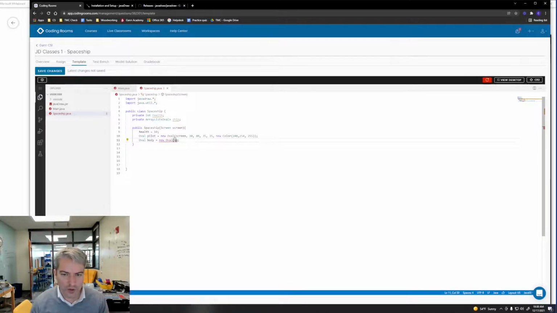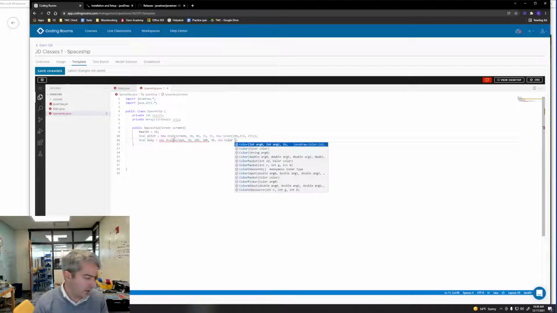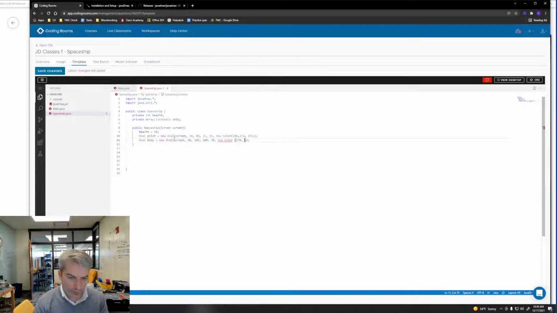Okay, so this is going to be a new oval. We also want to put in screen, and we're going to put in 30, 100, 100, 30, new color. I'm just going to put in the values I already had saved from doing this previously, 169, 173. Okay, and there we go. So we have these two objects, two ovals.